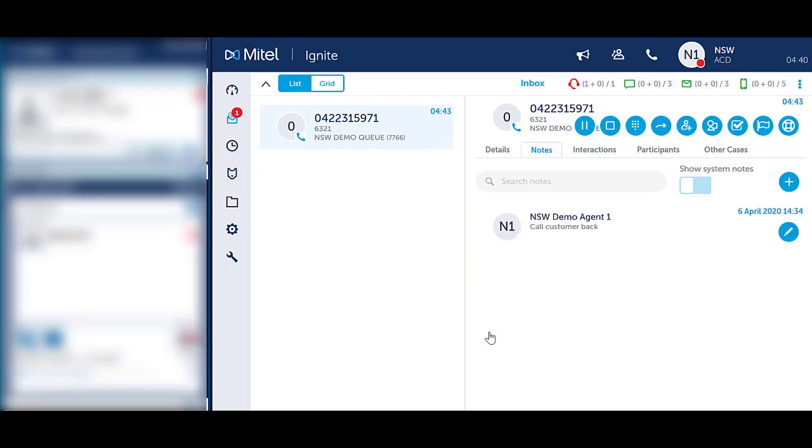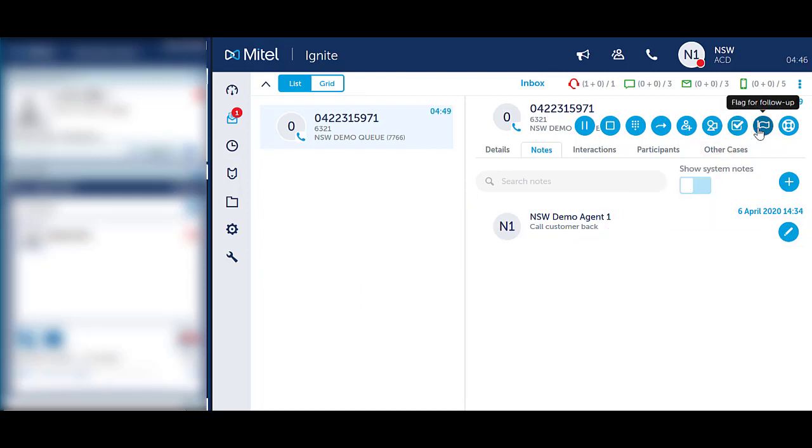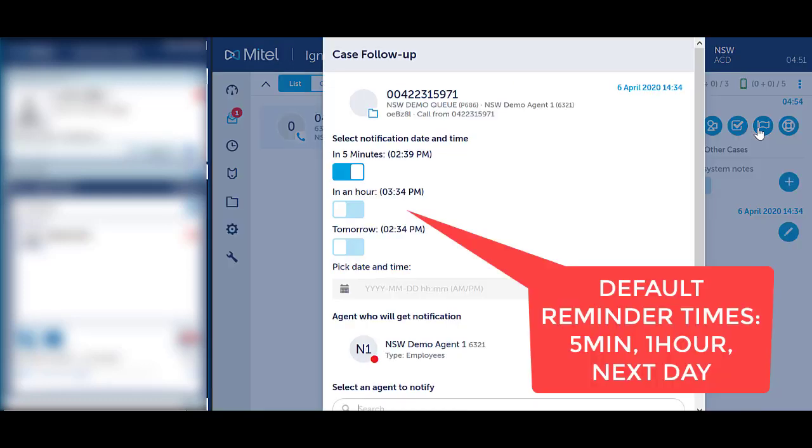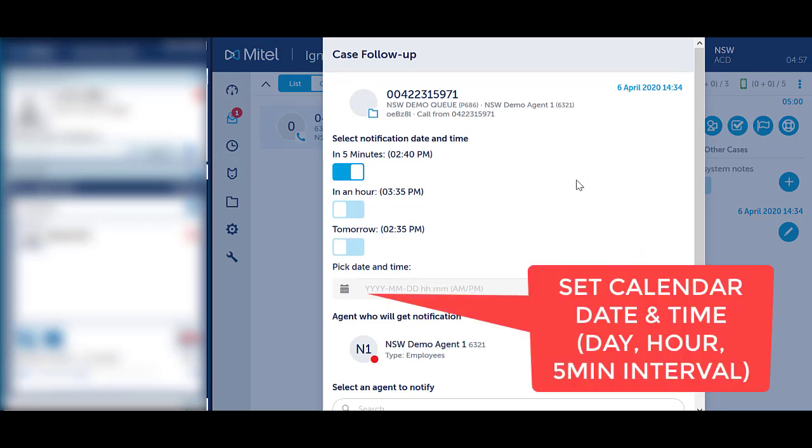Press Save. Set the reminder notification by clicking the blue flag for follow-up icon in the top right-hand corner. Choose from either the default reminder times of 5 minutes, 1 hour, or the next day. Alternatively, select a date and time by clicking on the calendar icon.